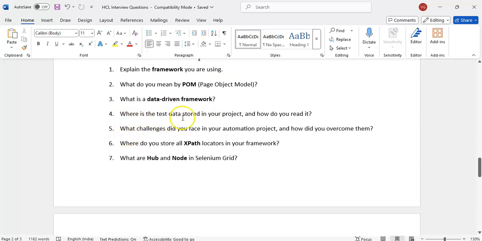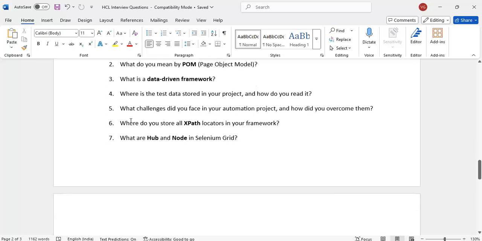Right. Where is the test data stored in our project? How to read it? Right. In our project, how did you handle test data? What challenges did you face in your automation project and how did you overcome them?